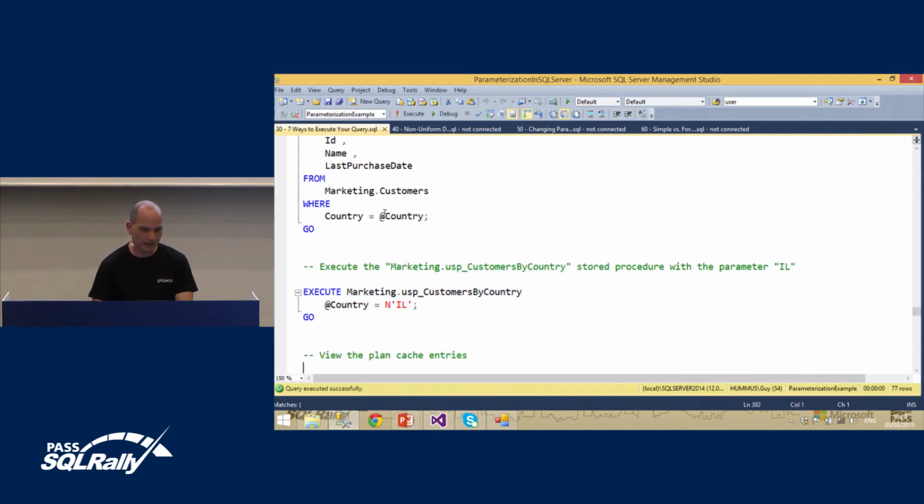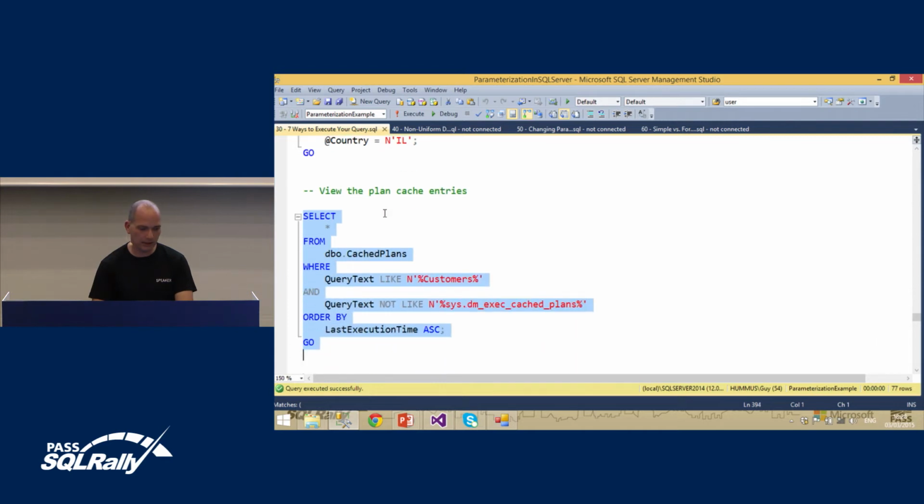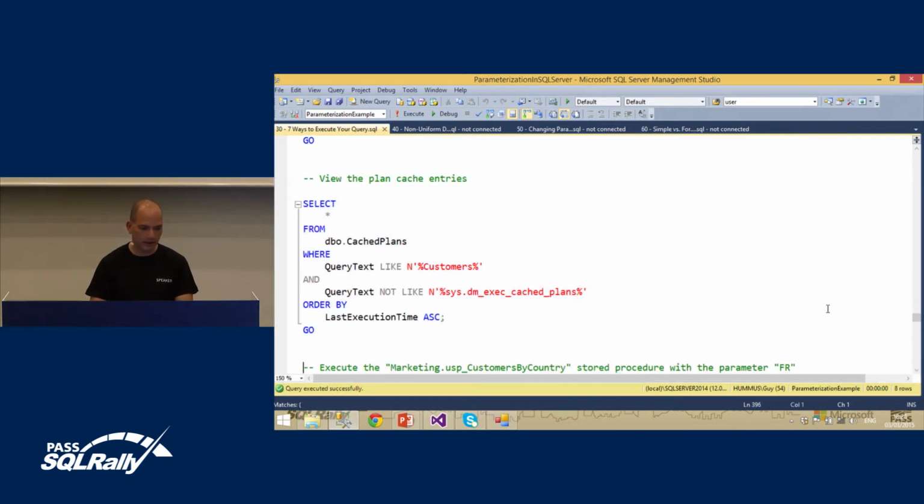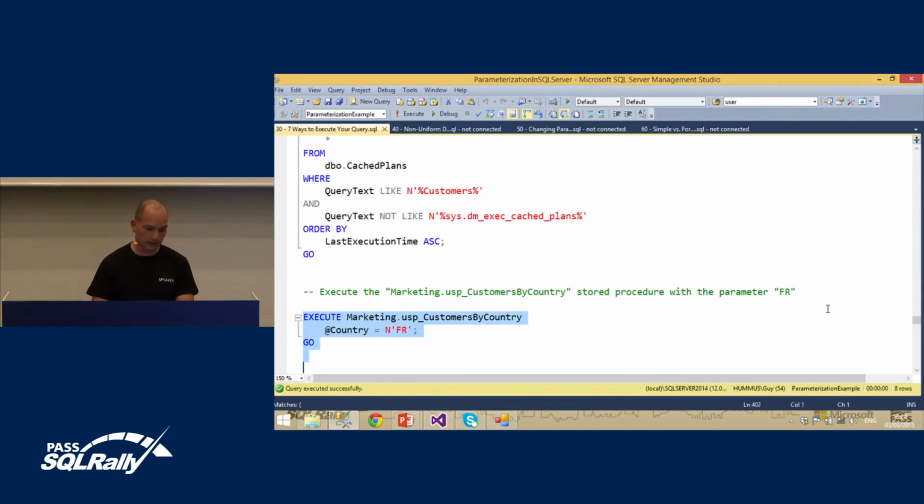Okay. Let's execute it first with IL. And look at the plan cache. Now we see a proc. So we got a third object type. We have an ad hoc query, a prepared statement, and a procedure.